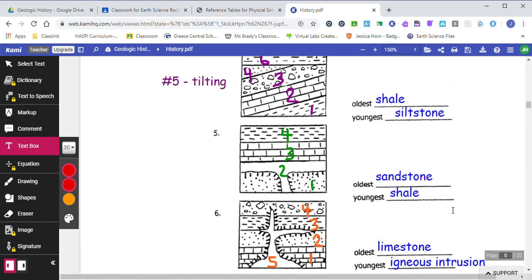Next one here, we have an igneous intrusion. So we started with number 1, which is sandstone. Then we had number 2, which is an igneous intrusion. That's some kind of igneous magma intrusion. On top of that, limestone formed, and then on top of that, the shale formed. So I've got 1, 2, 3, 4. Oldest is at the bottom, which is sandstone. Youngest is at the top, which is shale.